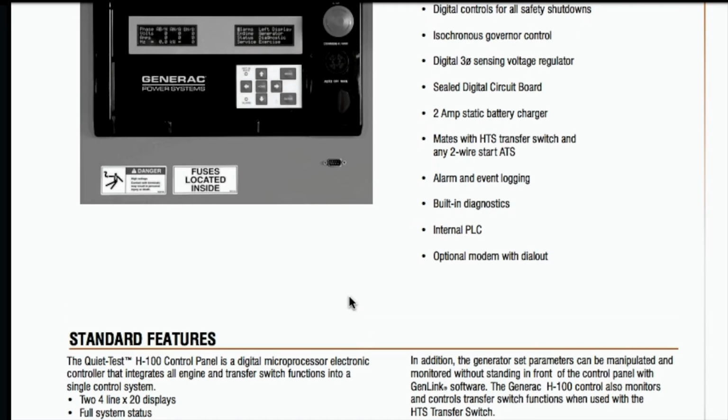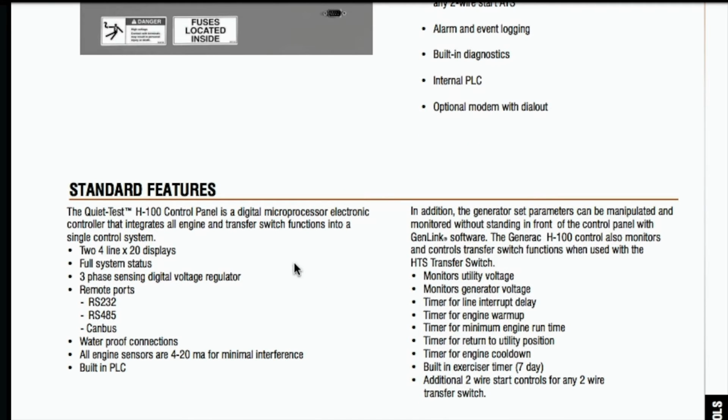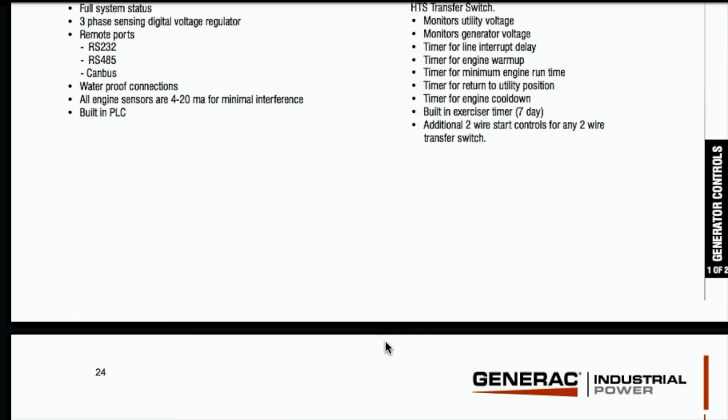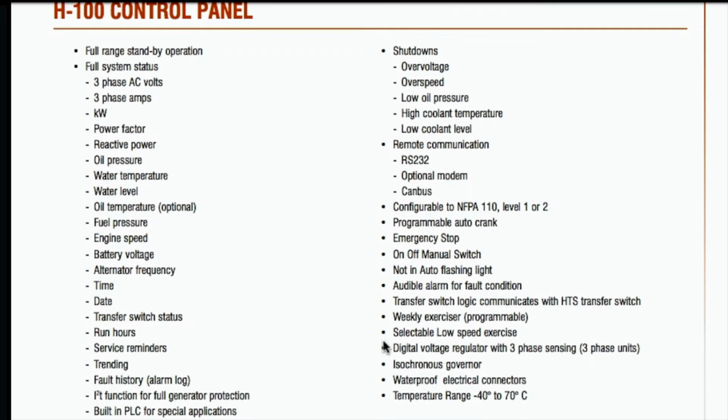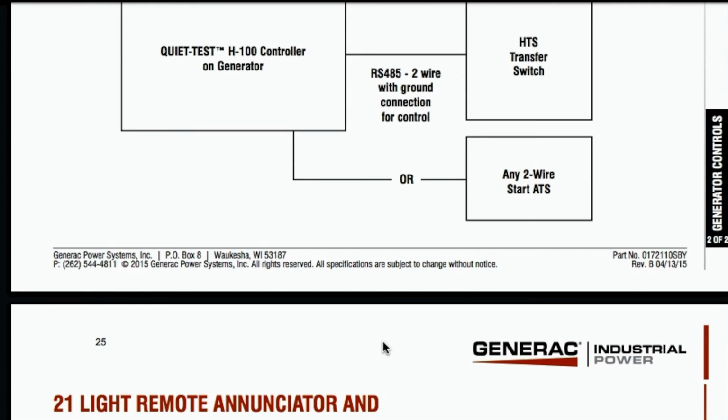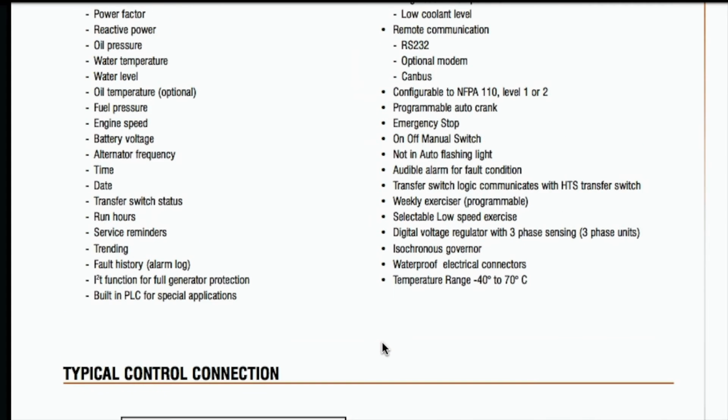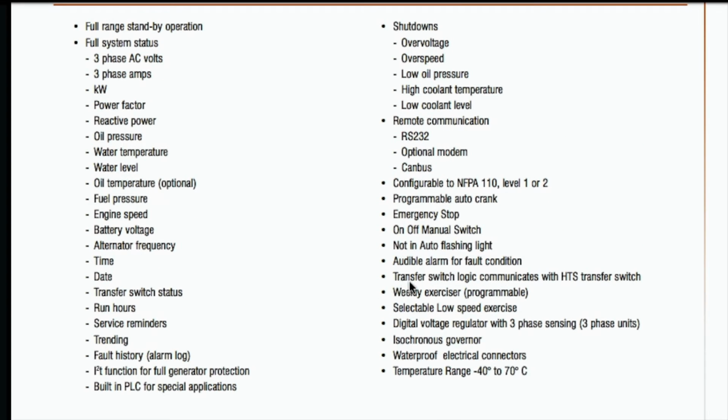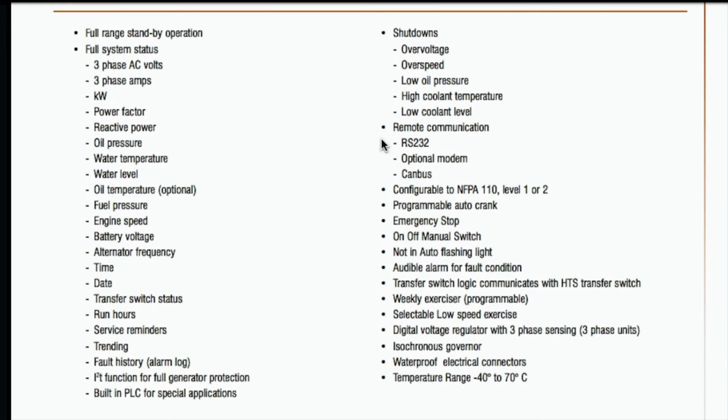We can go kind of through this a little bit. I mentioned some of these standard features, and then some of these customizable features that we can work on. And we're going to go into this a little bit more. Really what we're looking at is things like the weekly exerciser. We want to be able to do remote communication, and we want to monitor all of these things. Another important one that we're going to go into is this fault history and alarm log, so resetting these basic alarms and moving on from there.